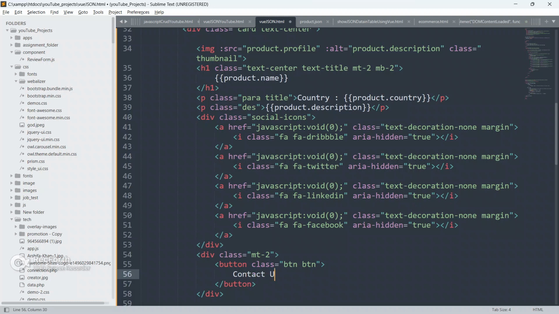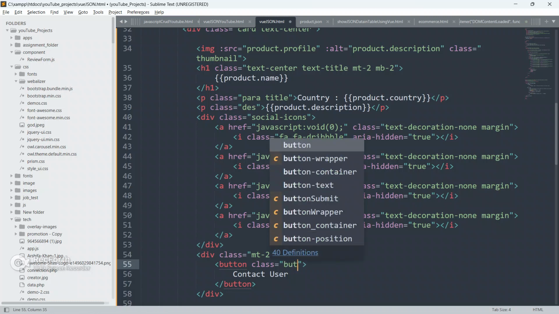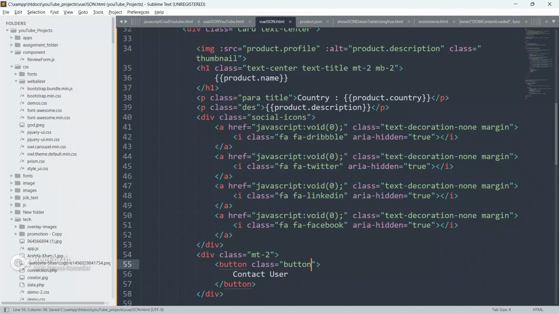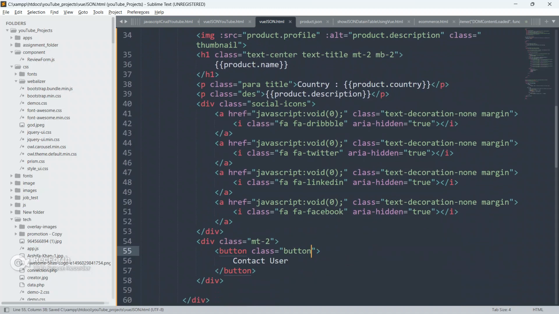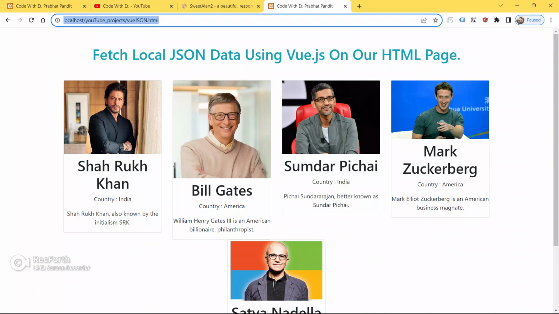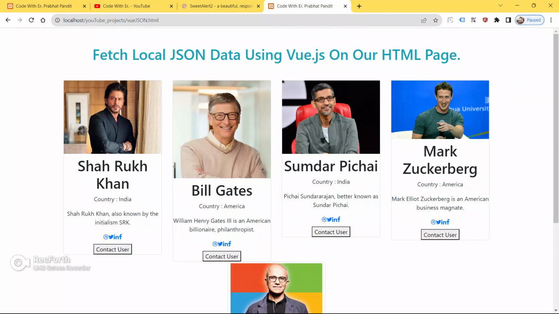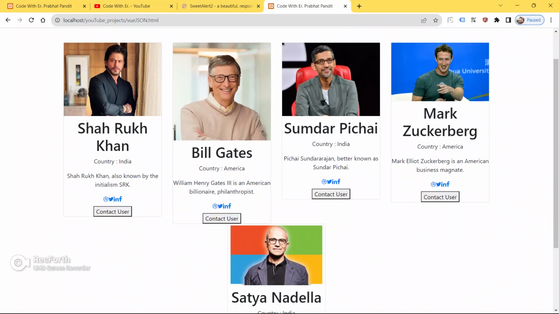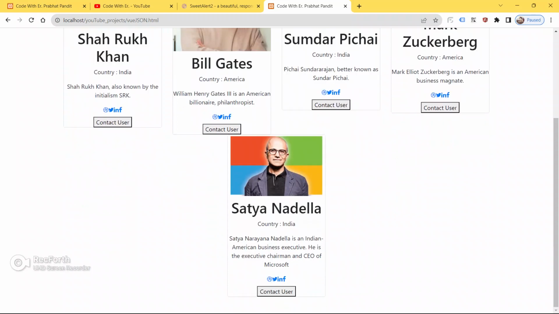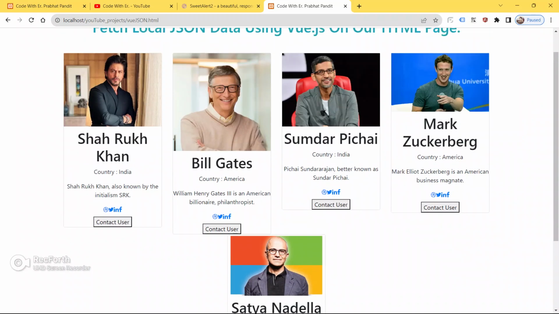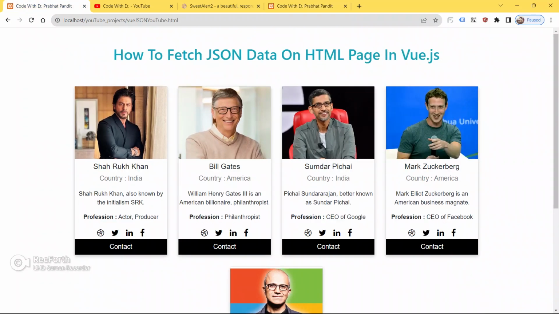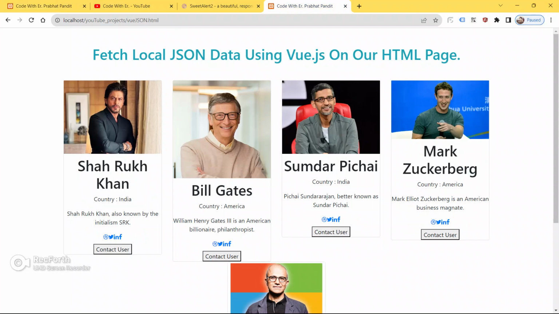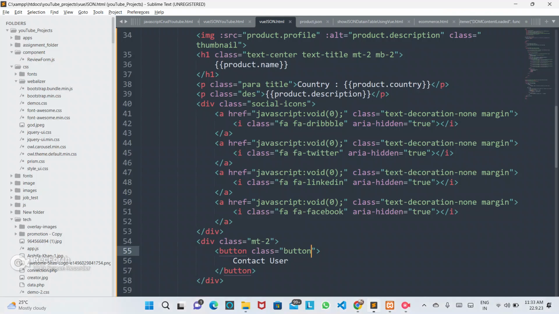So give it the text contact user. Just remove this class, we will give our own custom class. Now guys, save your code, go to the browser and refresh your page. As you can see, we are able to see all the things. Now we have to write our custom CSS to make this look like the example.